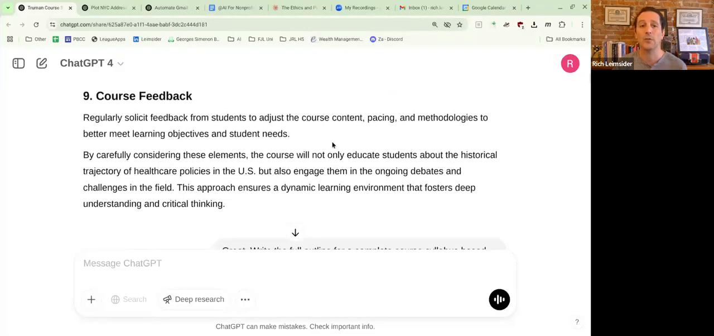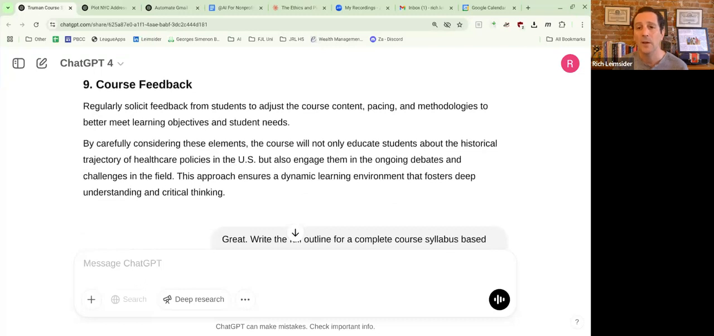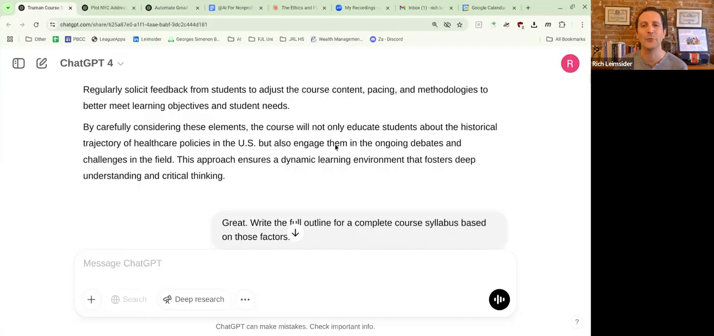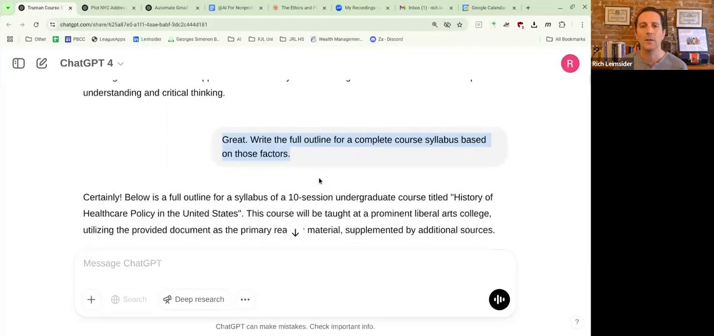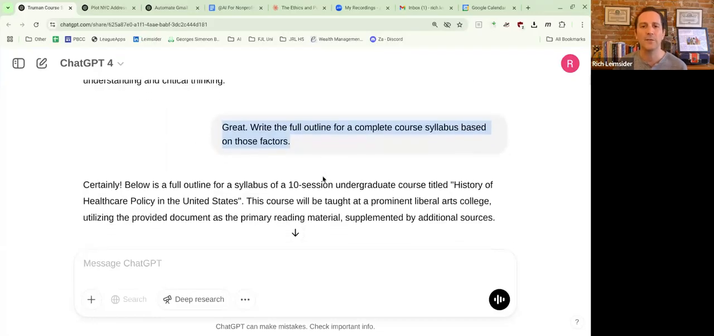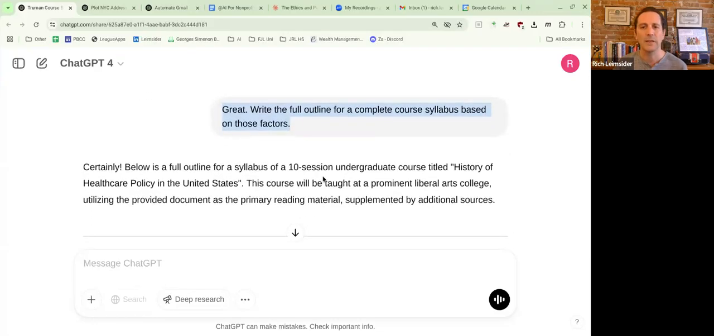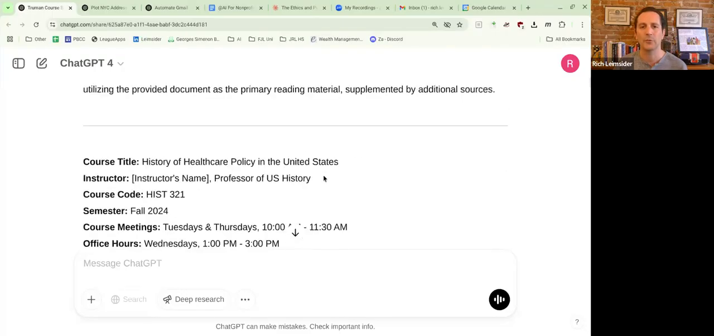And then, of course, we're going to want to make sure we do course feedback because, of course, Rich, you're not going to want to launch your college course without making sure you're listening to what the students have to say. Well, that sounds good to me. I've never done something like this before. So I said, great. Using that, go ahead and let's try. Write the full outline of a complete course syllabus based on those factors.